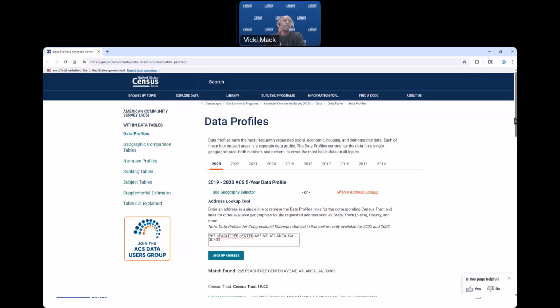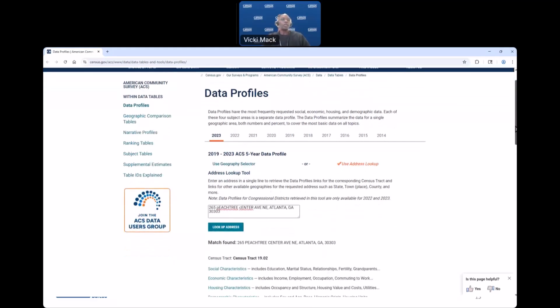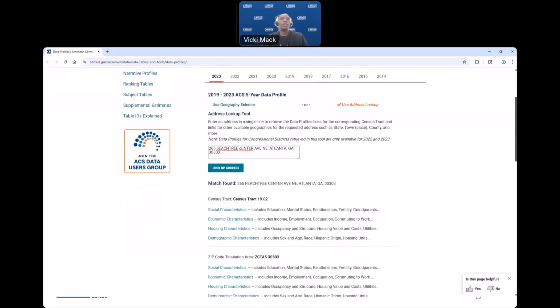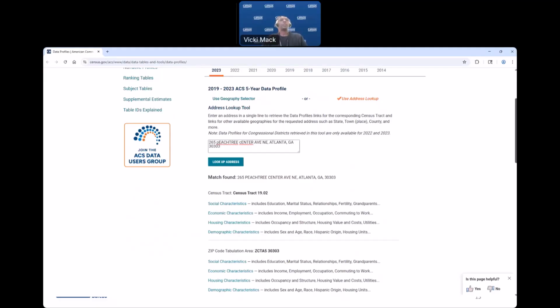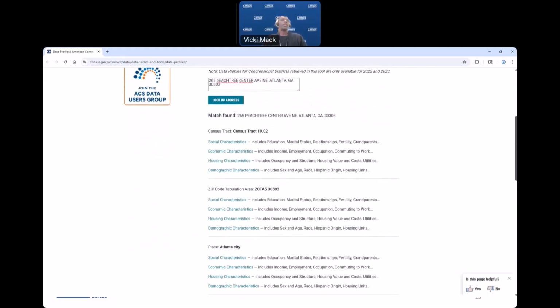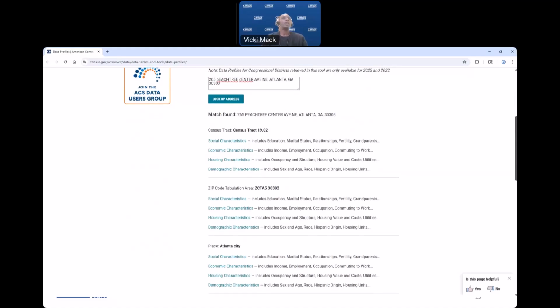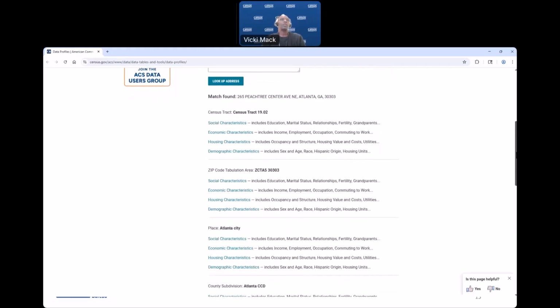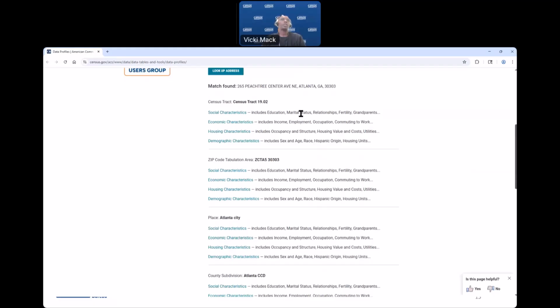It'll still look it up. And it found it. So it found the match, 265 Peachtree Center Avenue, Northeast Atlanta, 30303. The first geography is census tract. It's census tract 1902. And it provides the links to the four data profiles, which are DP02, the social characteristics, the economic characteristics, housing characteristics, and demographic characteristics table. And you just click on the link for any one of those tables.